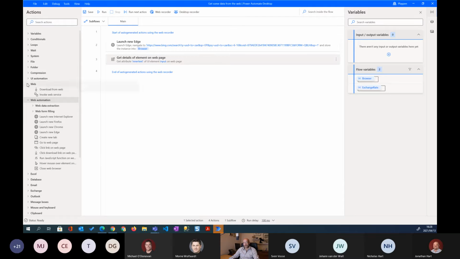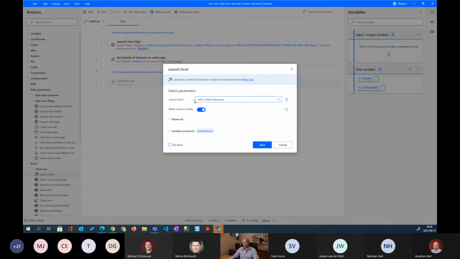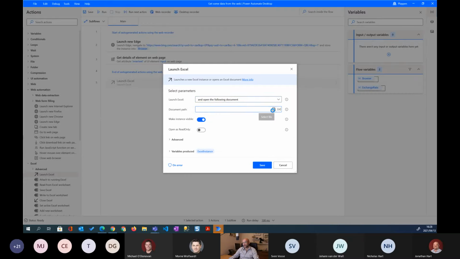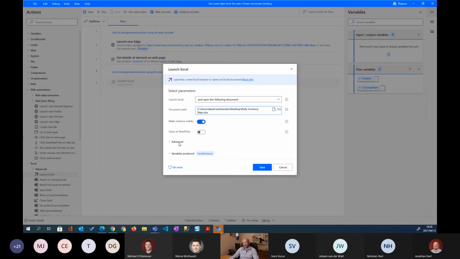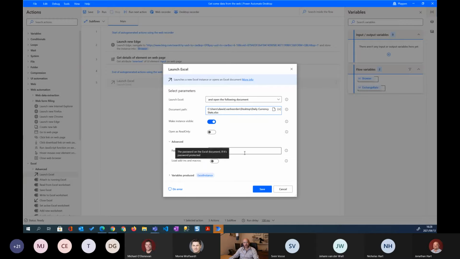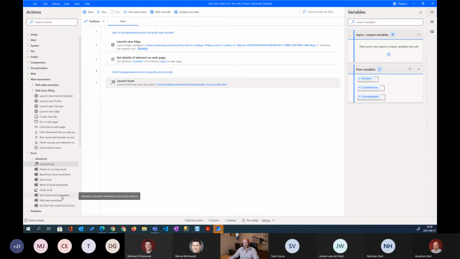So that's what we're going to be doing now. I'm going to look for Excel, because now I want to write this into Excel. First thing I want to do is launch Excel, and I don't want to use a blank document. I want to open it up with a specific document, and I've got one on my desktop that I'm going to use. It's the currency stats. If it's got a password, you can specify the password and these sorts of things. So let's save that.